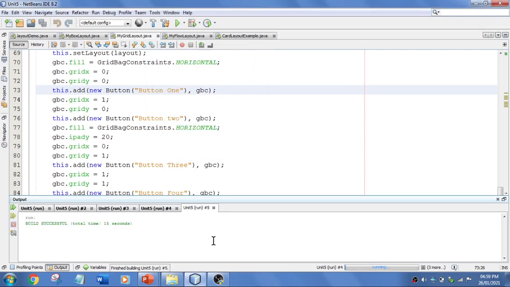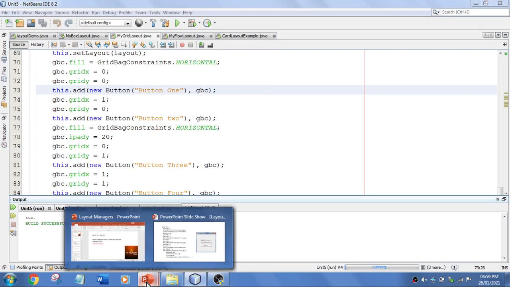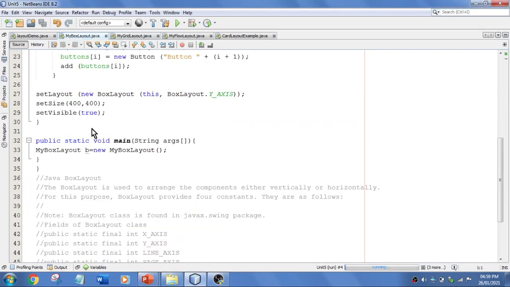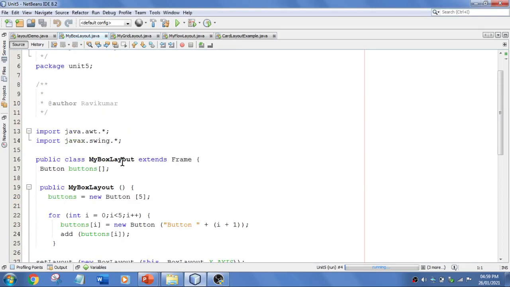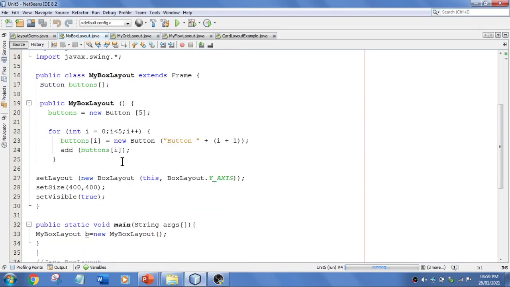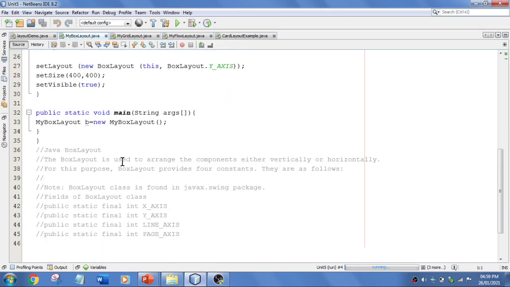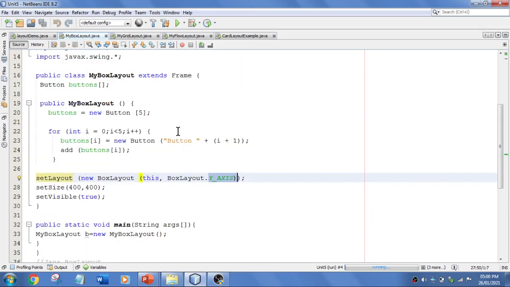Alright, so the next concept which I'm going to take you to is box layout, even though I have mentioned it over there in the coding part, but I have given it here. So the box layout, can you see this? Yes. This box layout will arrange your components either in vertical or horizontal order, and you can use these fields like x-axis, y-axis, line axis, page axis. So you can play around with this. I have mentioned here y-axis, and you can change this axis and check the output.